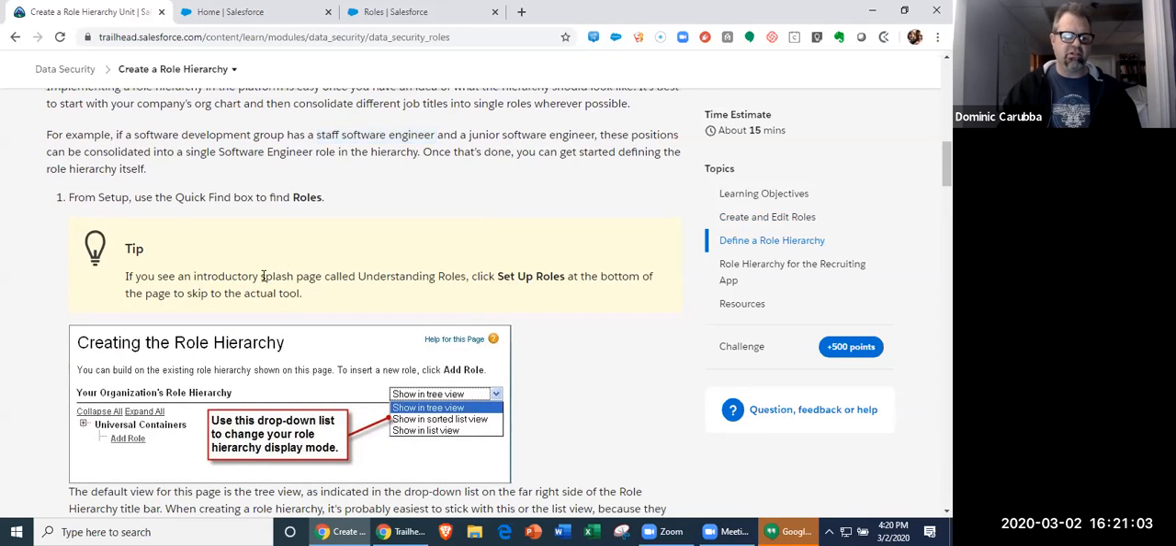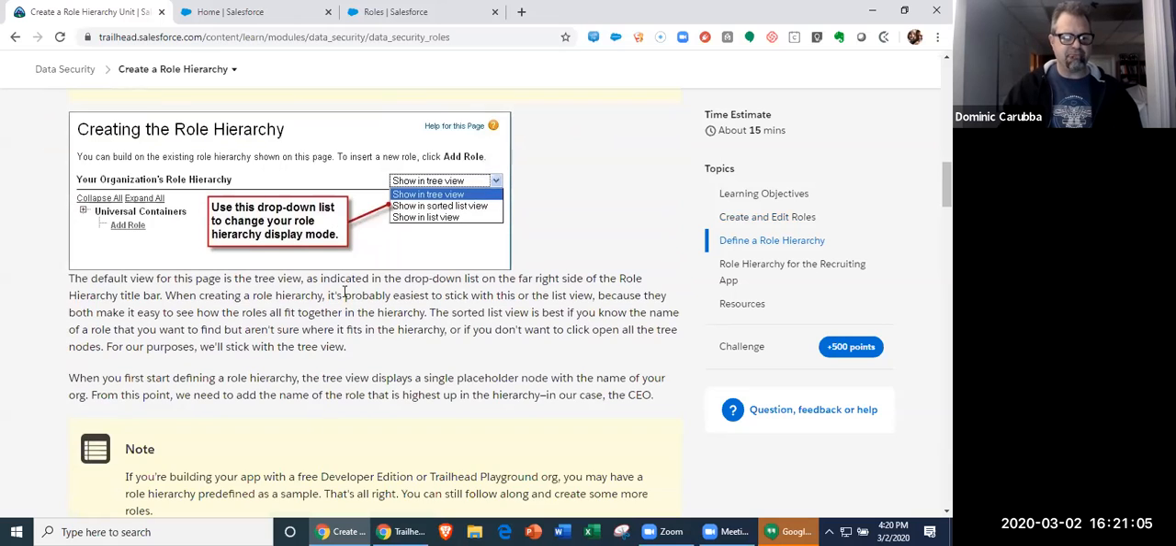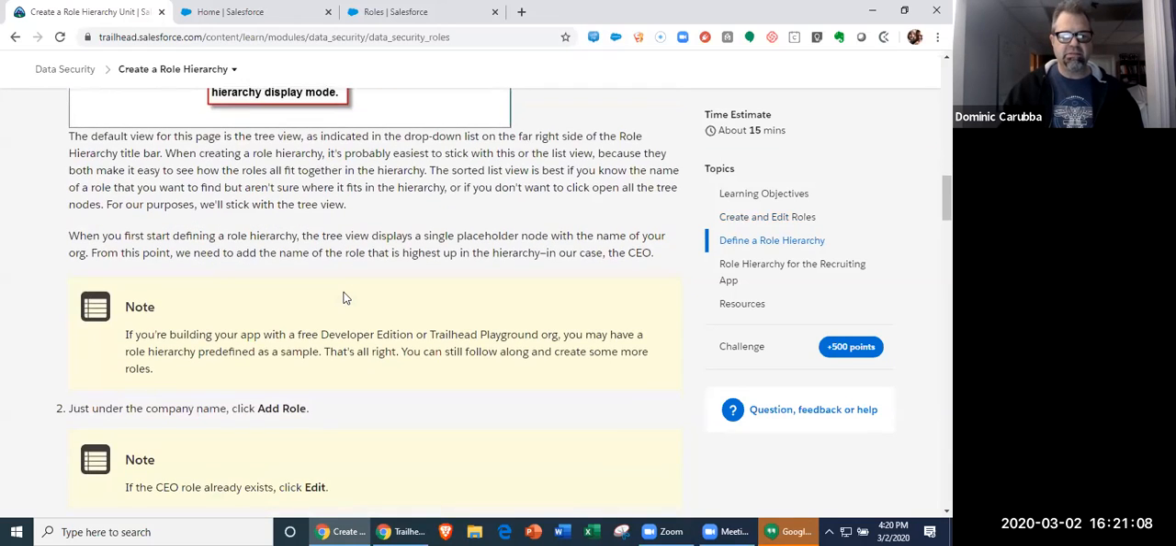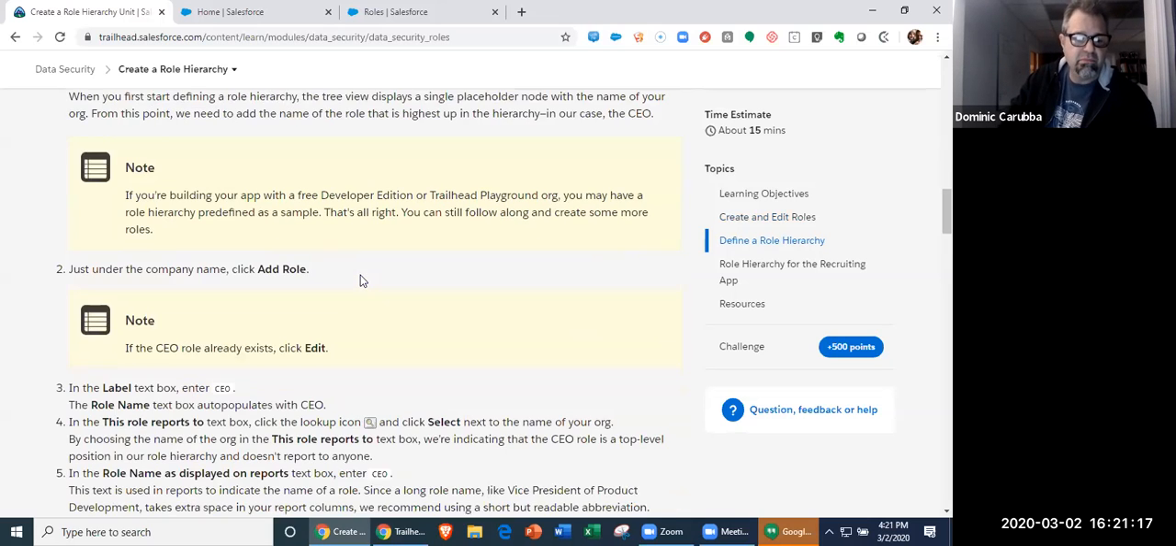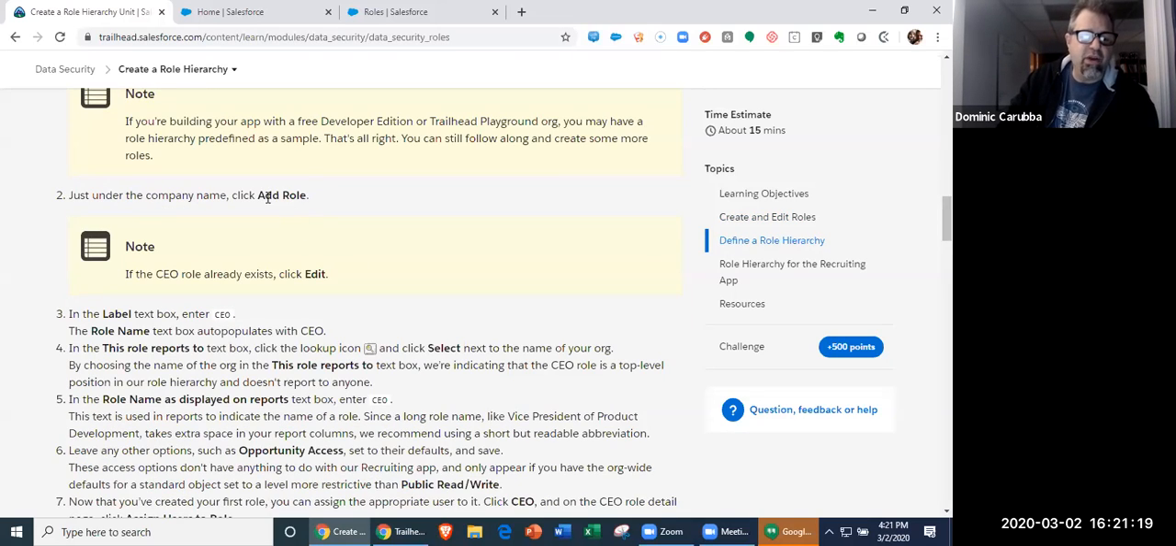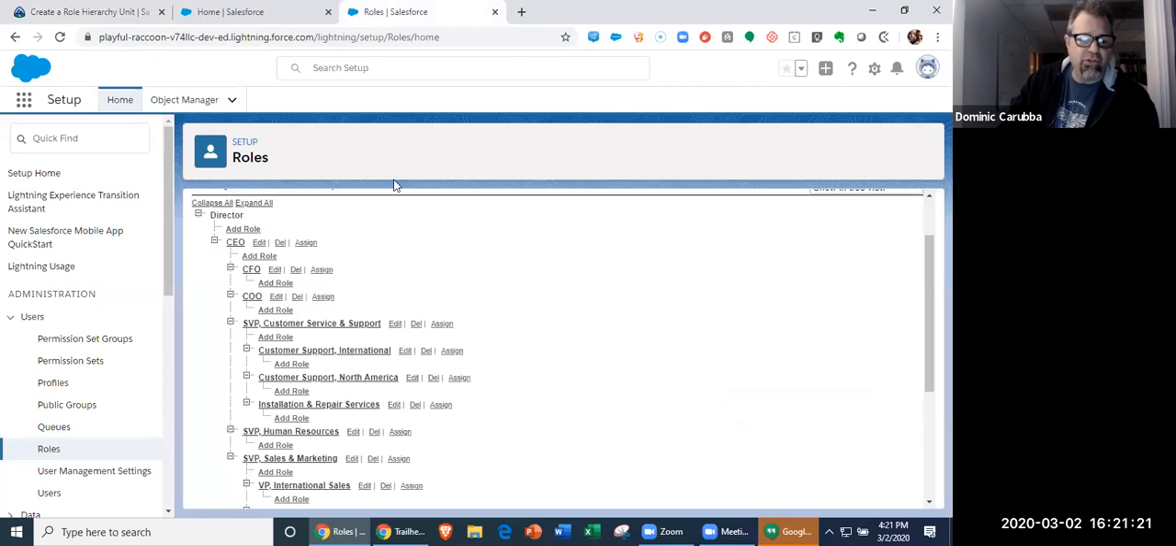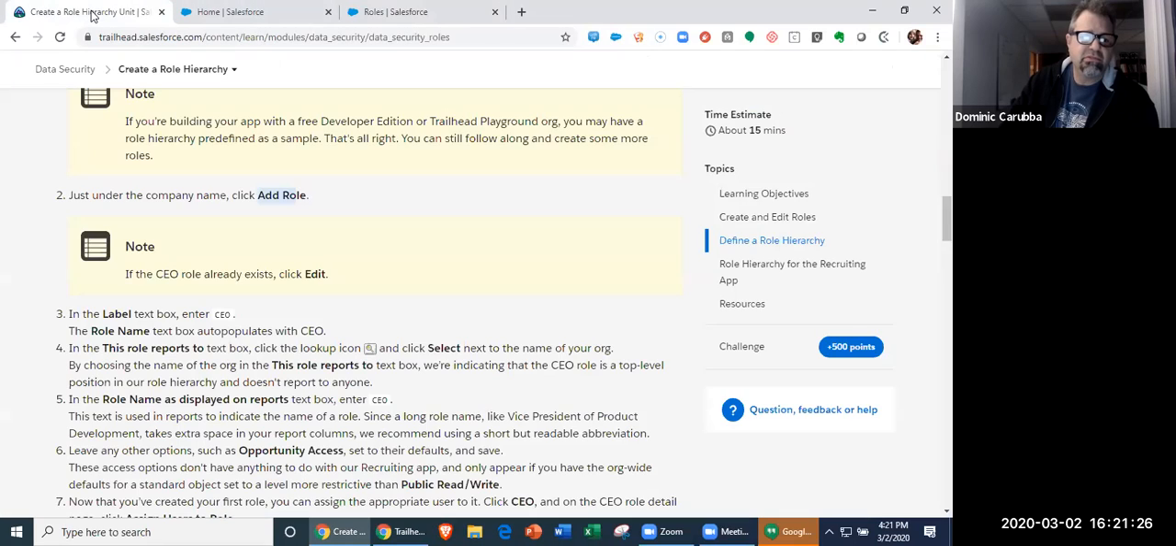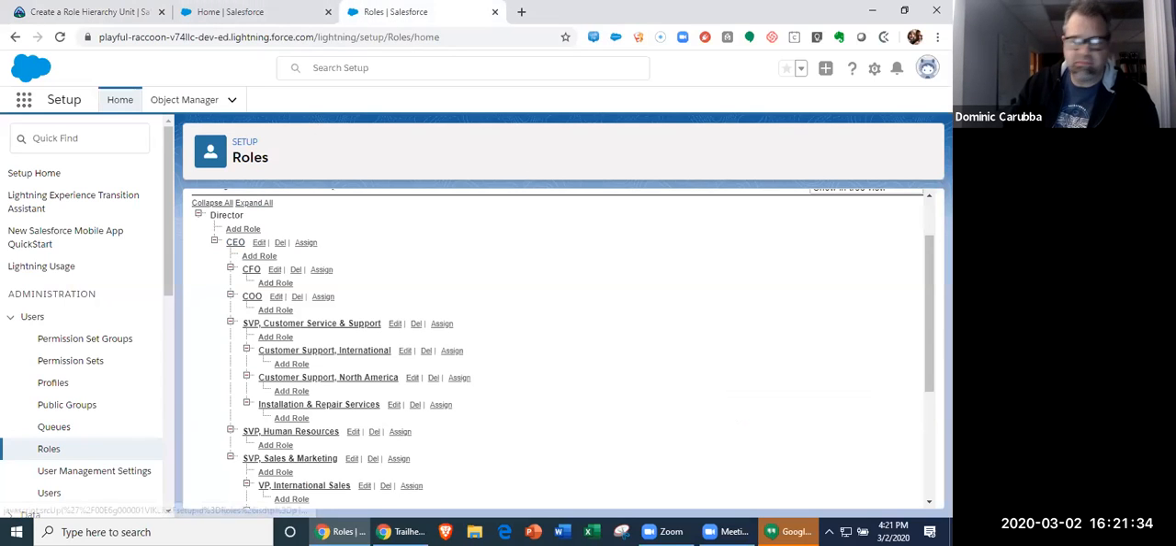Yeah, you don't get the big go away. So we did this. It starts with a single node, but right now ours is built out. Anywhere you click add role is going to add a role to it. So it's going to click and add a role directly under that one. We have a CEO role already.